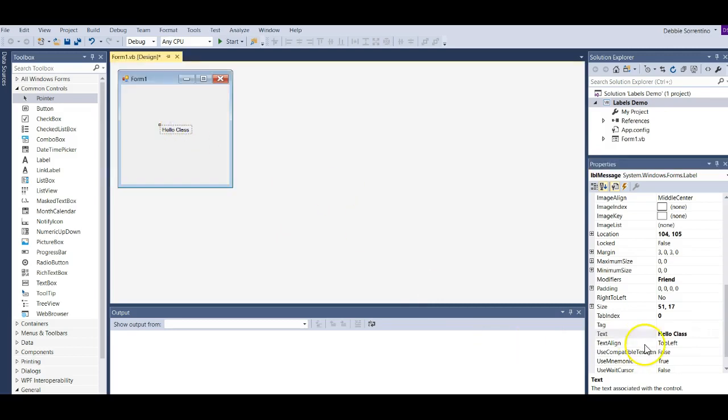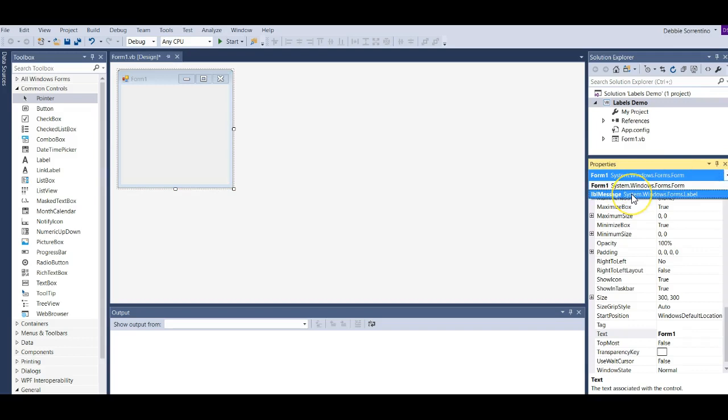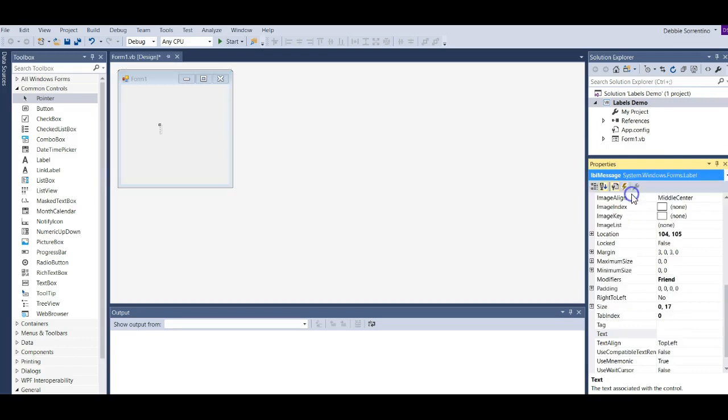All right, if at any point you don't want anything to appear in the text portion, you can just delete anything that's in here, and that'll create a label that doesn't have any text in it or has an empty string in it. That can get a little tricky when you maybe try and find it later. But here under the properties, there's a little drop down, and you can see all of your controls. So you can click on LBL message and you can get it back. So I'm going to change my text back to hello class.